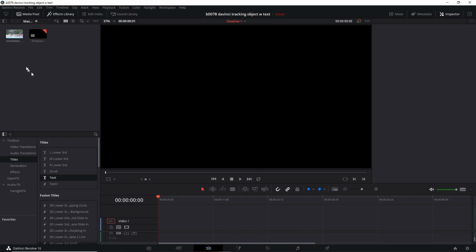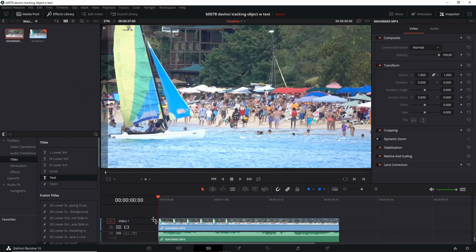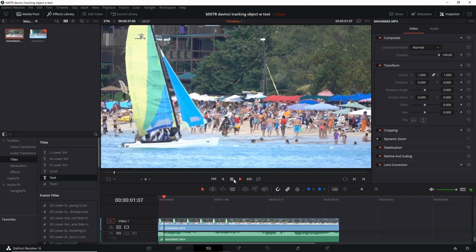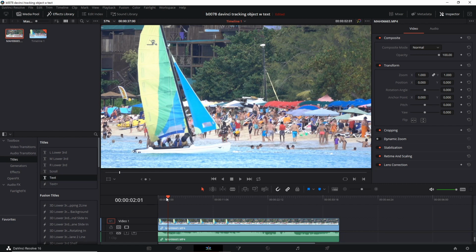Okay, so let's get started. I have a video clip here of a boat, a Hobie Cat boat, going across a beach scene. The first thing you need to do is find the starting point of your tracking and the ending point of your tracking so we can mark where it's going to start and stop. So in this example, I'm going to play around and use a shark fin to follow this Hobie Cat boat.